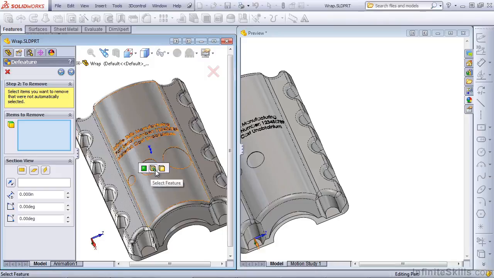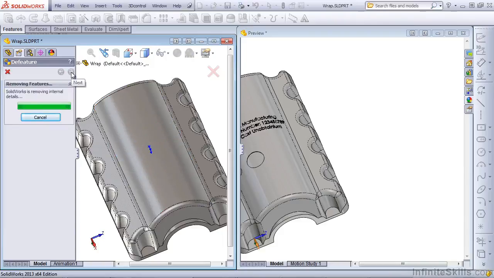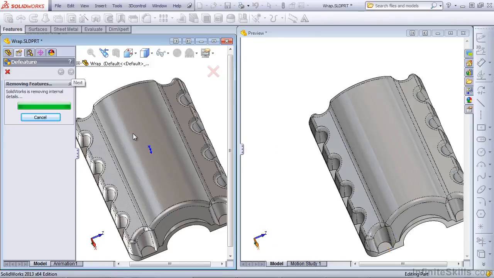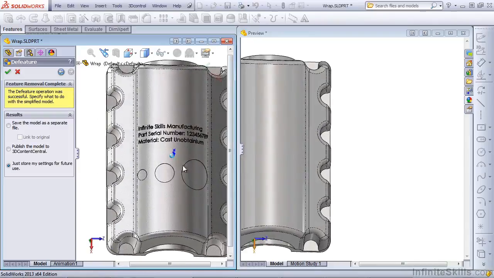So let's get rid of these items to remove. Let's select all these circles, or I'll just click on one and say select feature. And we'll do the same over here. Select feature. And then we'll click on the next button. SOLIDWORKS removes that feature as well. And now it should show up in the preview. So at this point, we have a model that's been defeatured and it's ready to be sent out.